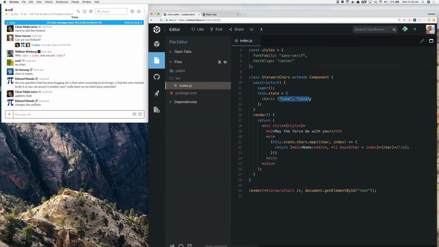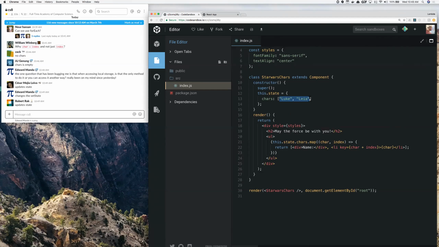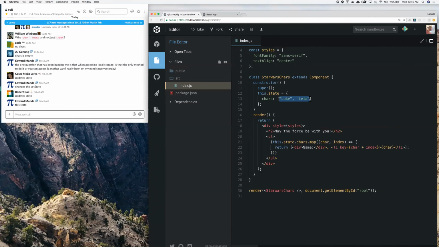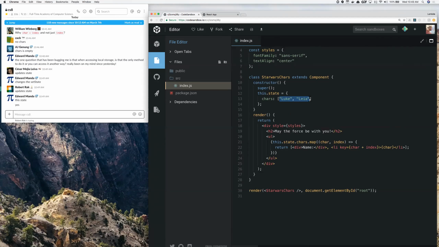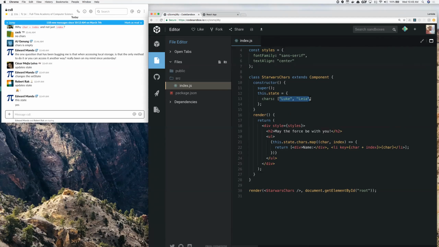Edward asked, the one question that has been bugging me is when accessing local storage, is that the only method to do it, or can you access it another way? Really been on my mind since yesterday. Okay, so you're talking about using componentDidMount with session storage, right? Just to be clear there. Okay, yes. So that is the go-to method for something like that. componentDidMount is the go-to method, and we're going to talk about that right now.